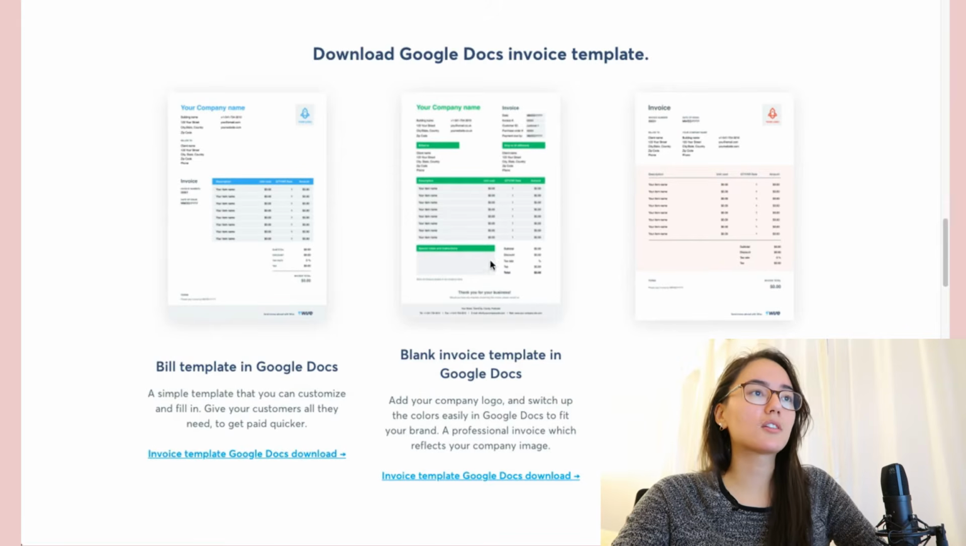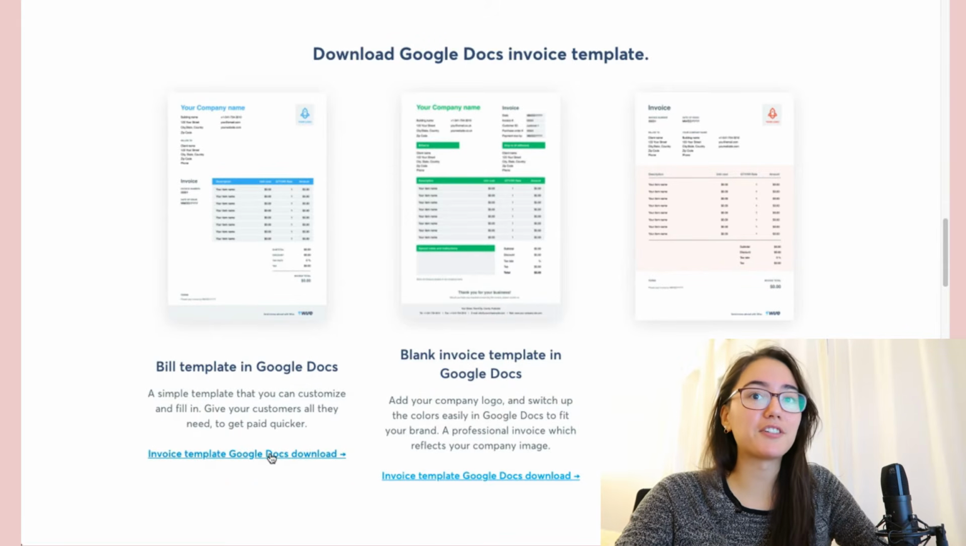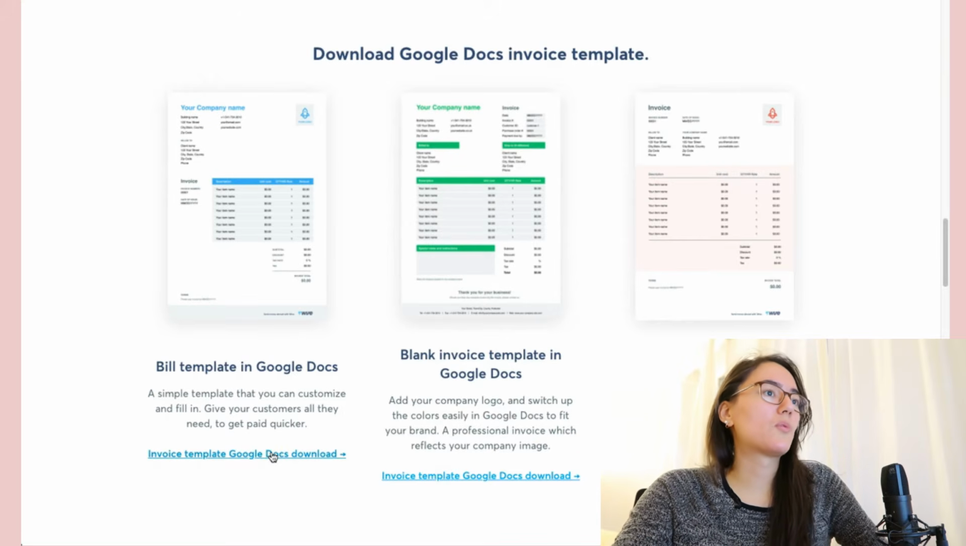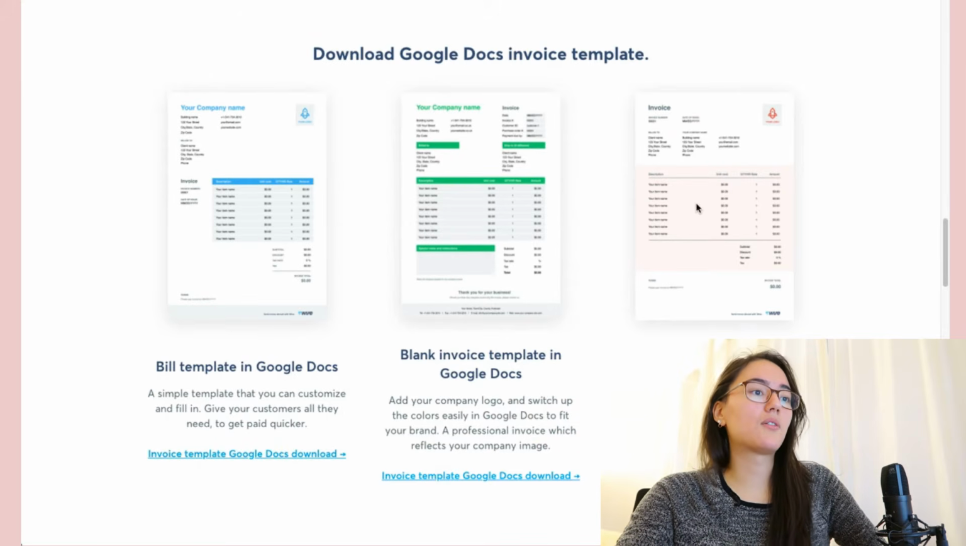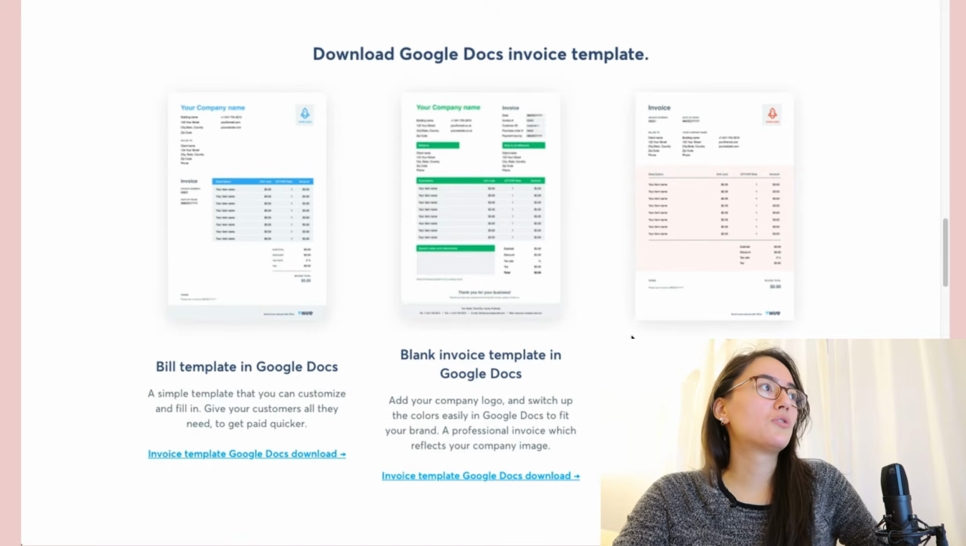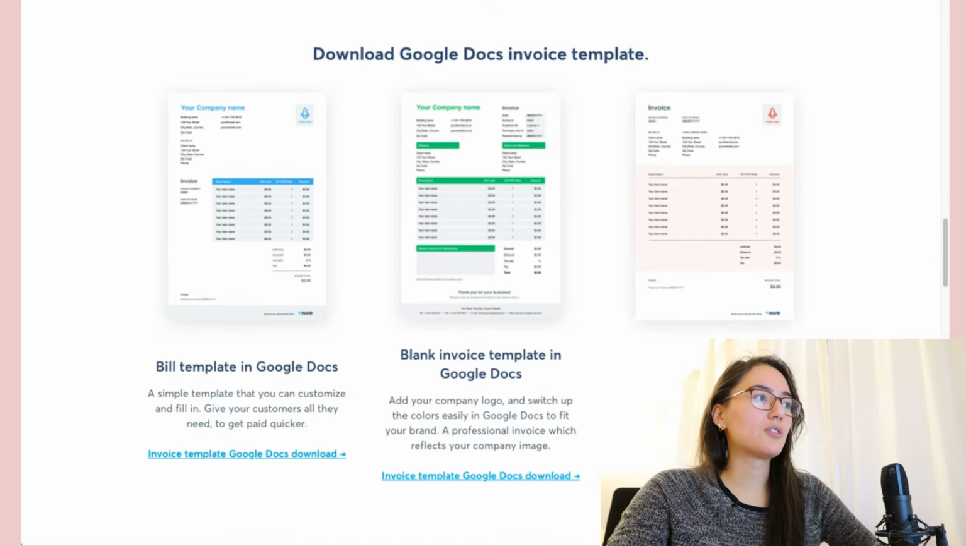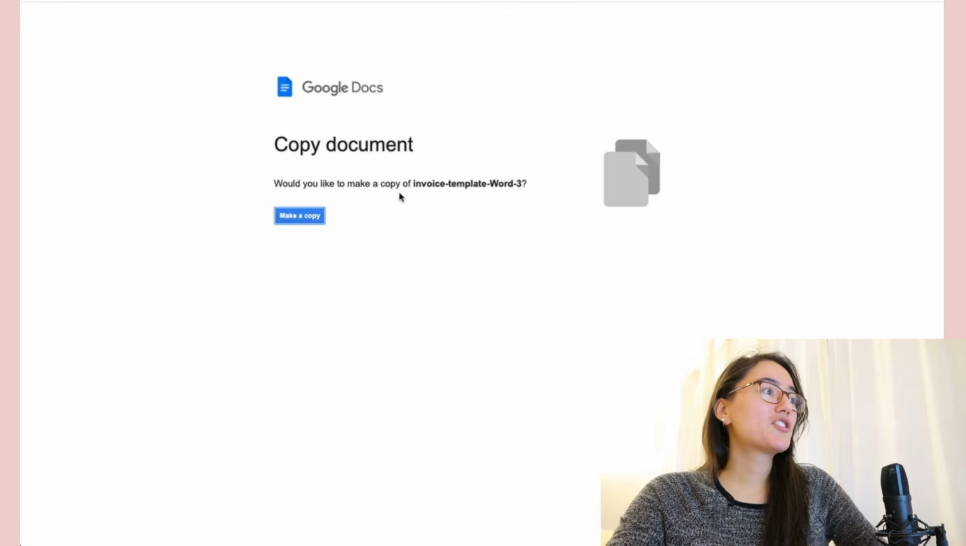These are all Google Docs ones, which is really easy because you can have it all in your Google Drive and make duplicates for every new client. So just pick the one that you think looks the nicest. This one I kind of like. You just press it, and it'll take you to the Google Doc directly, and you can then make a copy.